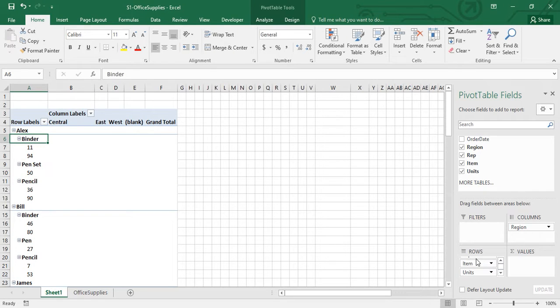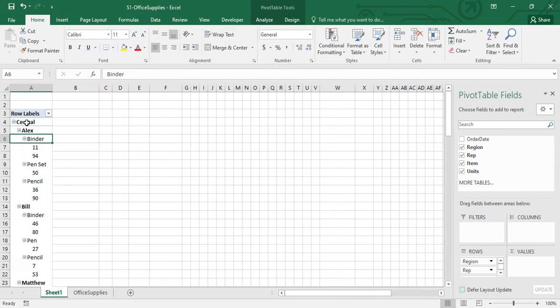So to present it in a better manner, let us bring the regions also in the row. So now you are seeing everything in one single column. Can you differentiate it? No. But still we can see it is a central region. Under that, Alex the representative has sold the binder.